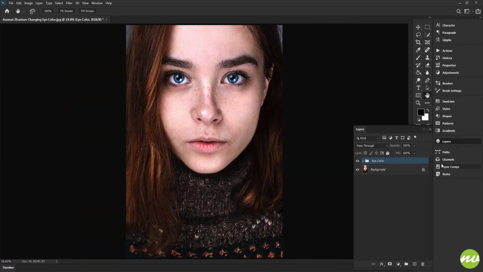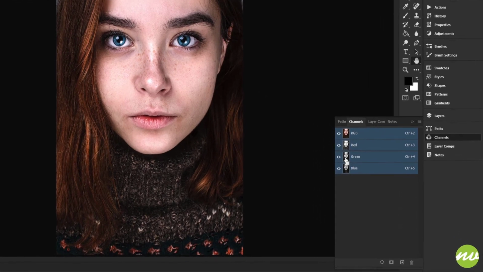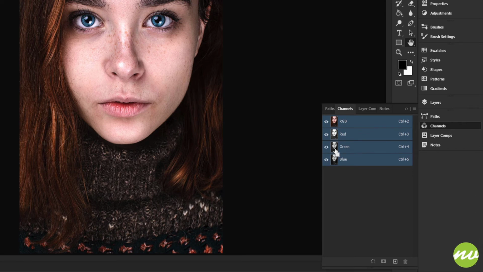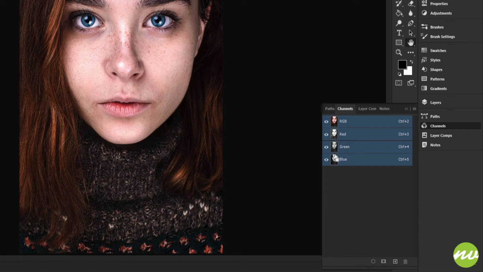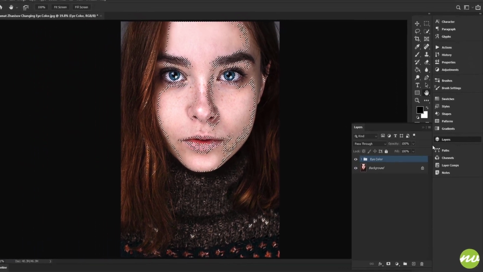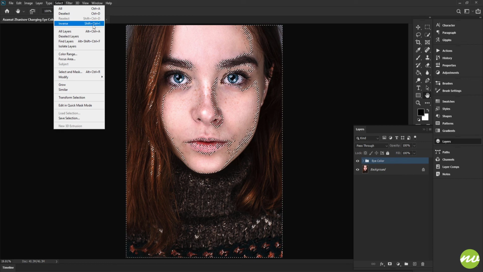So what I'm going to do is go into this channels panel right here. If you don't have that, go up to Window and Channel. Okay, channels. I'm going to hold Control and select the green. Just hold the Control key and click on the green like so. And now what I want to do is inverse the selection. That's Control Shift and tap the I key, or you can go up to Select and Inverse right here.